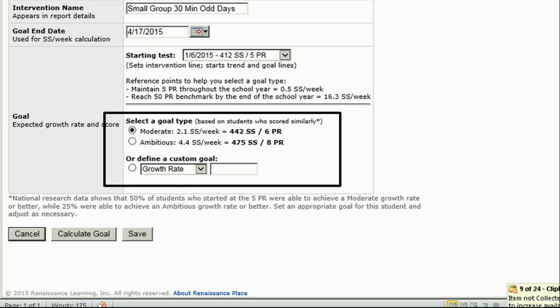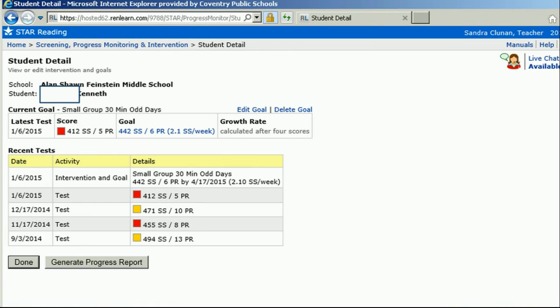I selected moderate and then clicked calculate goal. I now can see that by the goal end date of April 17th, Kenneth has an expected scaled score of 442 and a percentile rank of 6. After I have saved Kenneth's goal, his student detail page includes the goal, the date the intervention and goal were set, and the specific details. I can also edit this goal if I want to change any components or create a new intervention and goal. I can do that right up here at the top right-hand corner.